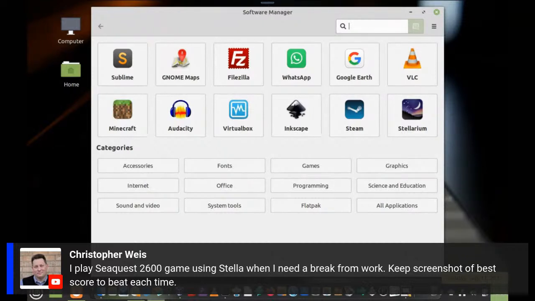And I do the same thing, Chris. I keep a screenshot of my high scores. And given how funky the ColecoVision controllers were back in the day, I think I've surpassed any score I could get on an actual physical machine.